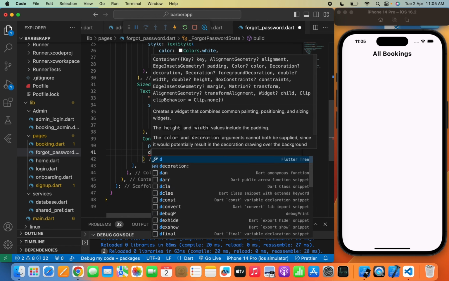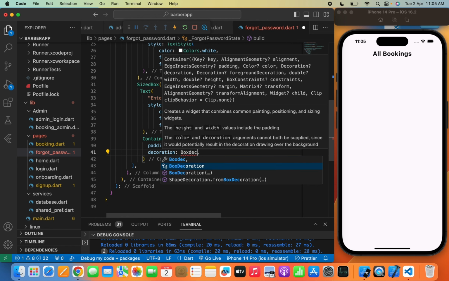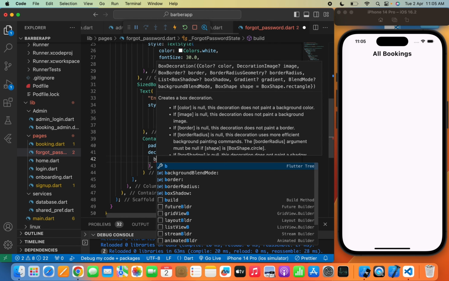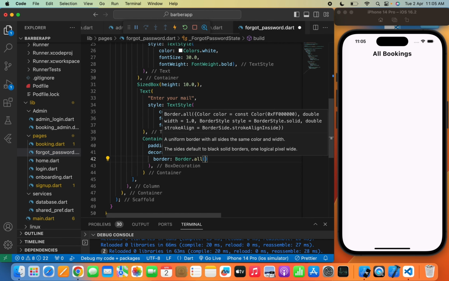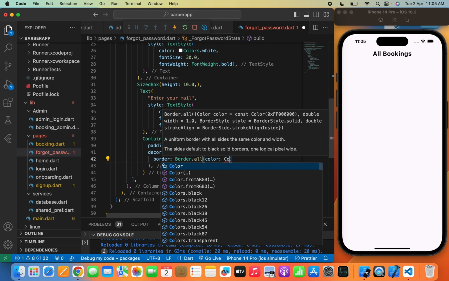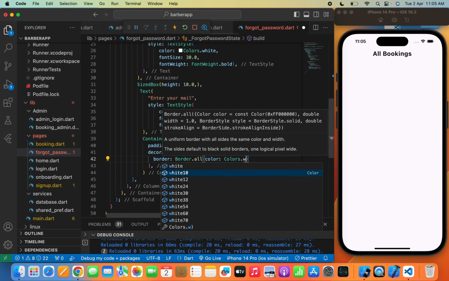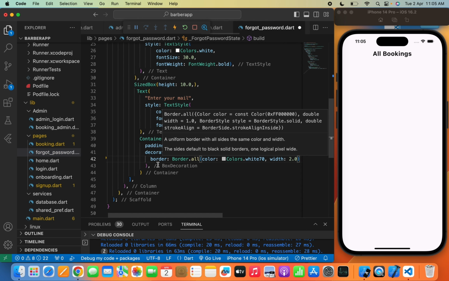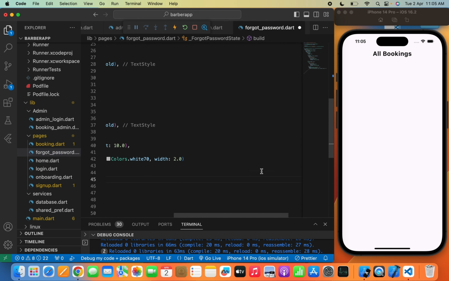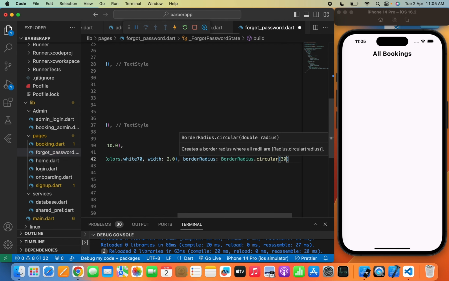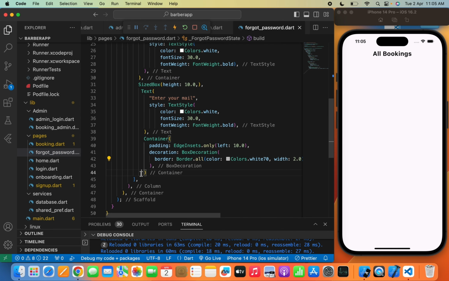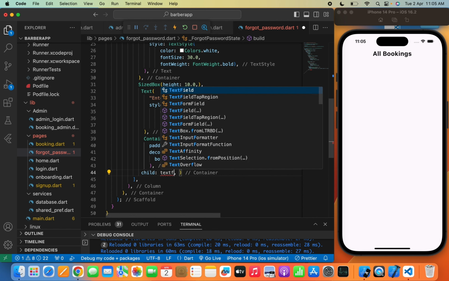Now we will pass a decoration box decoration, and in the box decoration we'll pass a border and give the border to our container. So we'll write border dot all and we'll give the color to our border. So we'll write colors dot white 70 and we'll pass the width 2.0. Now once we have passed the border, we will provide the border radius to our container. So I will write border radius dot circular 30. So now let's write a child over here and we'll write text form field.